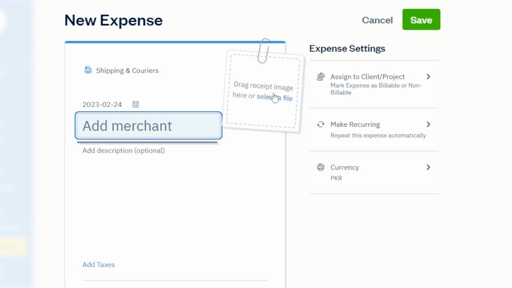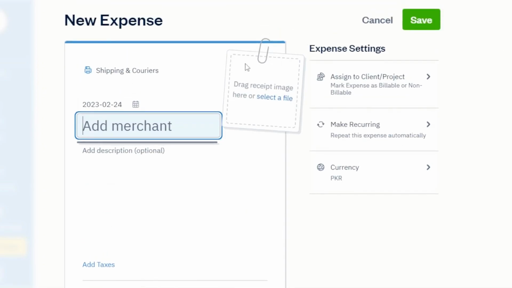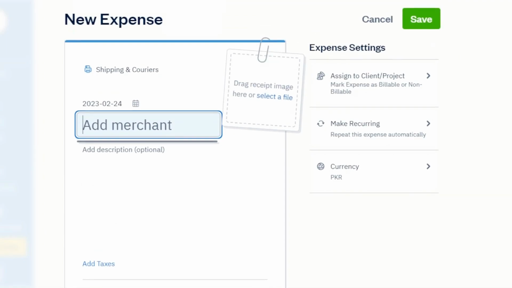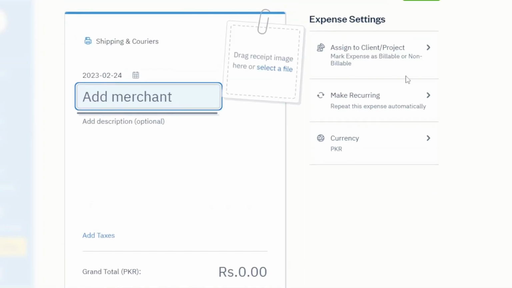Then we can also drag a receipt image here. The look of FreshBooks is actually really cool and very vintage, because we get these pins, and we have these cards, so that it gives us the look that we're doing work on paper. So here we have grand total. It will show me the grand total for my expenses. And again, I can assign this to a client or a team member. And then we have make recurring and currency.